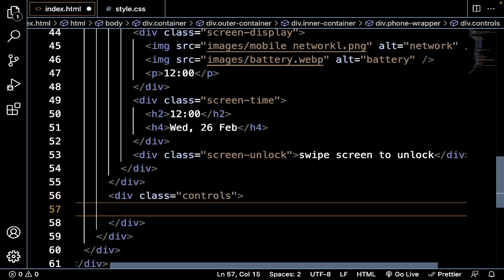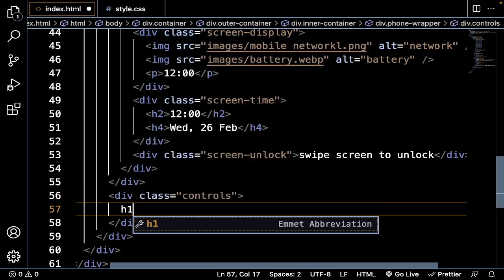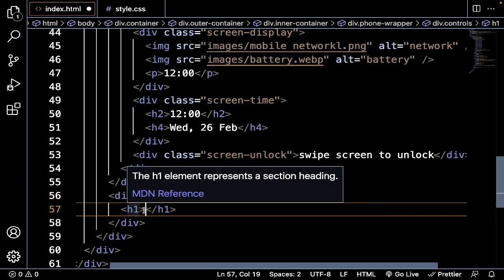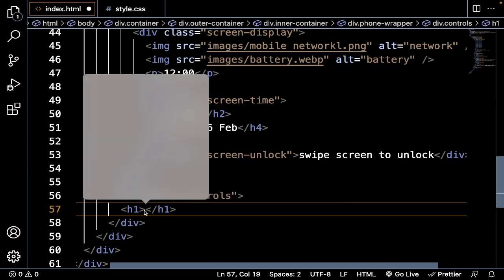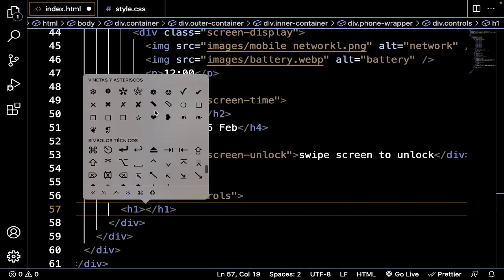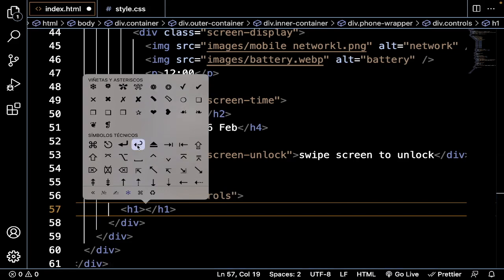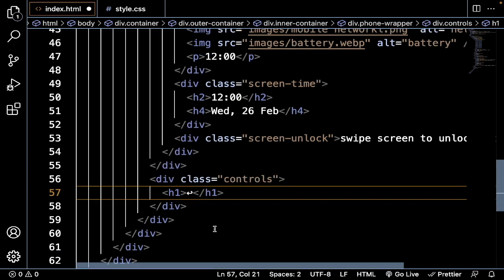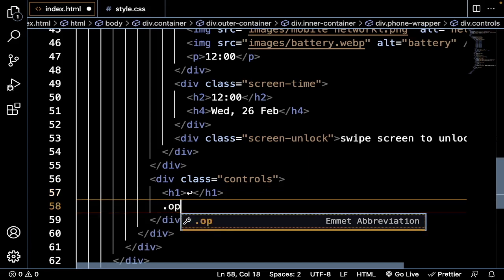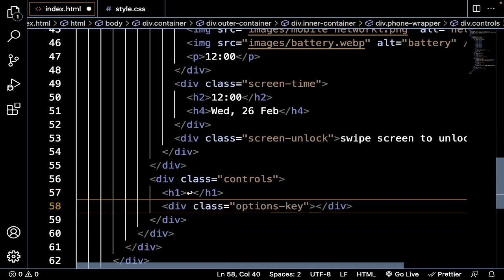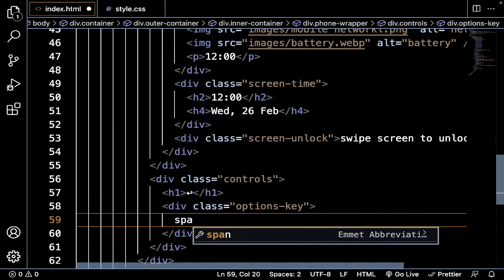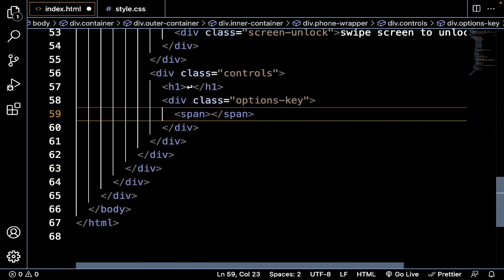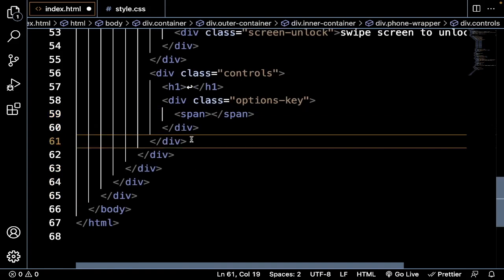In this div, we want to create an H1. In this H1, we want to insert a symbol. So press Control, Command, and Space, and it brings you to the symbol picker. You have to scroll a whole lot before you get here. And we want this symbol. After this H1, we'll create another div and give it a class options key. In this one, we'll create a span. And after this controls div, we'll create another div and give it a class home button.